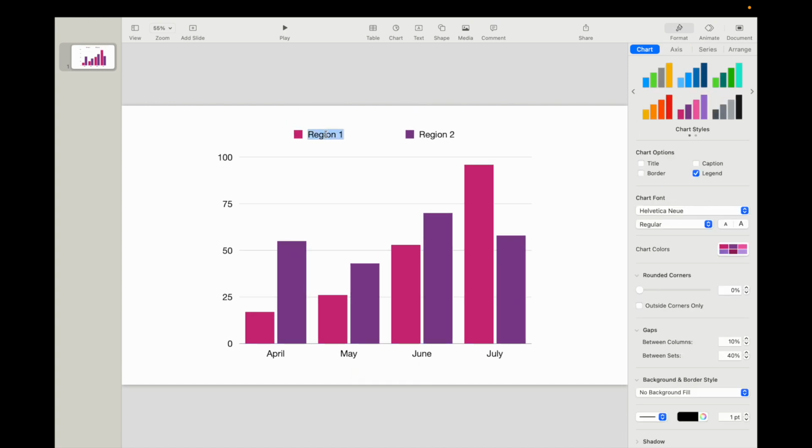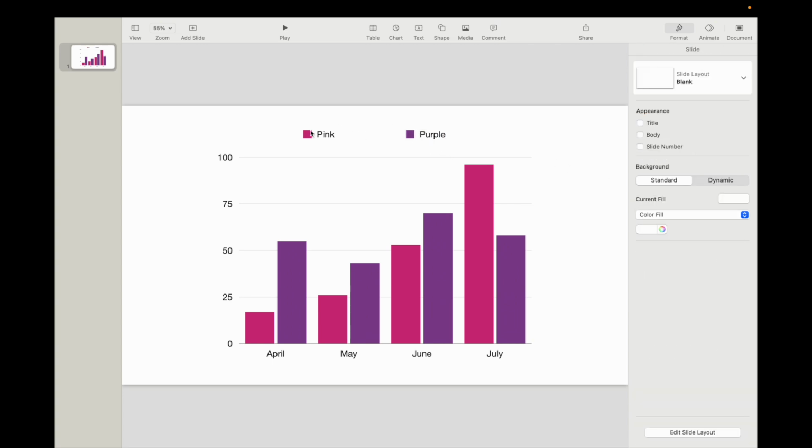So if you wanted this to be pink and you wanted this to be purple, you can have that right there, just so it's a little bit of a graphic for your viewers when you're presenting this on a Keynote actual presentation in real life. So very straightforward, very simple, but that is how to add a legend to your chart inside of Keynote.